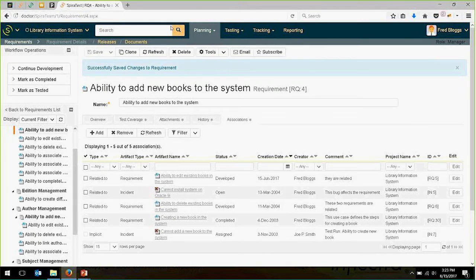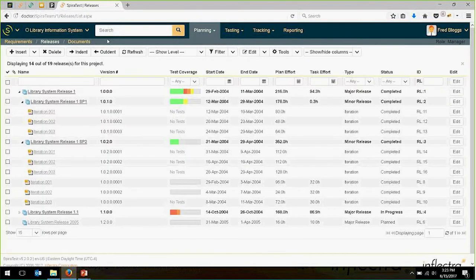So that's an overview of requirements management. Our next stop is going to be release management. In the release management section, you can see all the major milestones of the project. The name of the release and the version number. If we click on one of these, you also can get more information. You can find, for example, all of the items that were found in this release, fixed in this release.